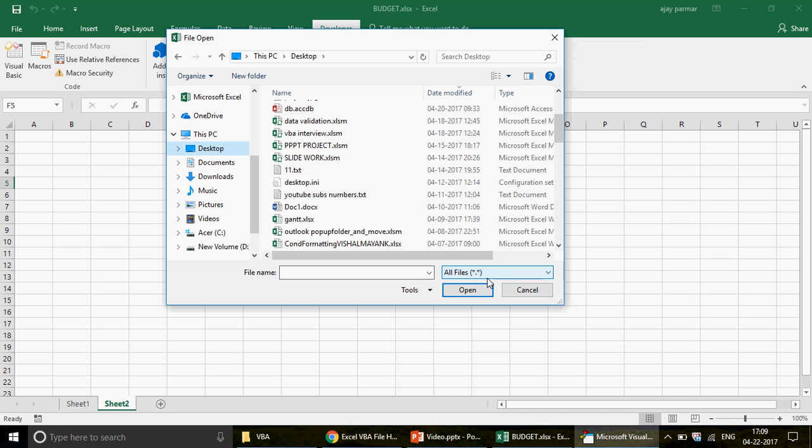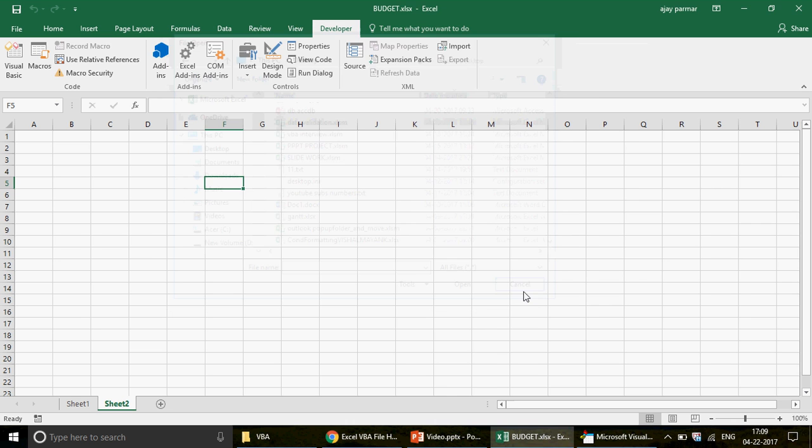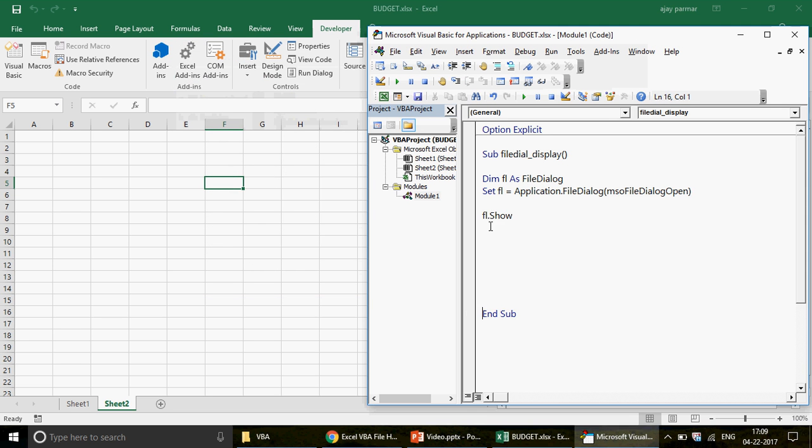Now what we're going to do is, instead of all files, we're going to see only the text files, for example. So how are you going to do that? Before you show this file dialog, guys, you have to add the filter over here. You're going to write filter dot fl dot, which is obviously the file dialog. You're going to put the filter here and you're going to say add, right?